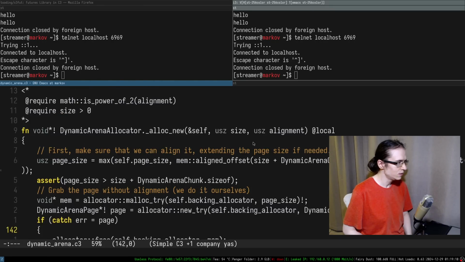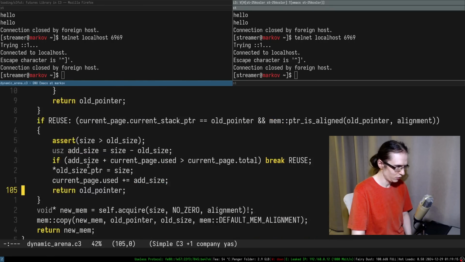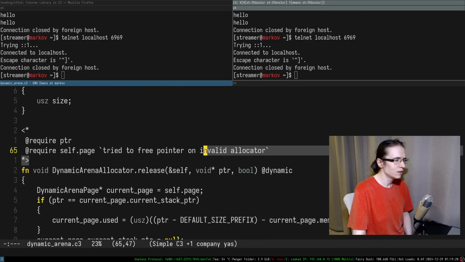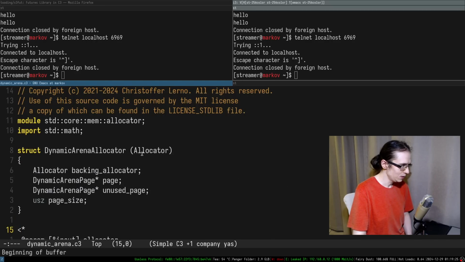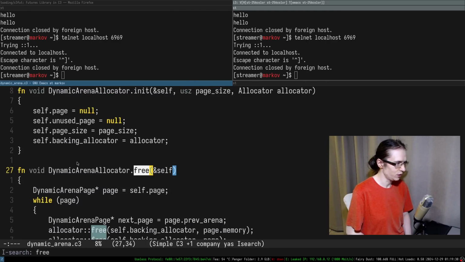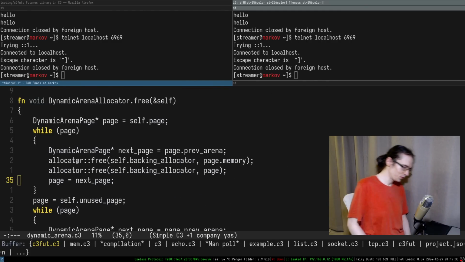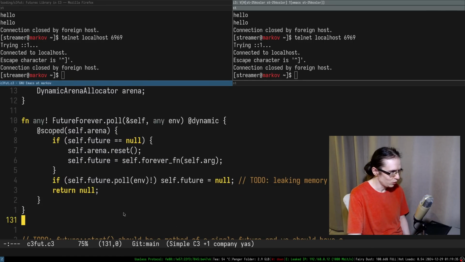So acquire, alloc, reset. Here's the reset, which allows you to reset the arena, which is nice. Release, try it out. It's a really specific pointer. I don't see how you do that. So free, oh, there is a free function, and it just frees the entire arena. Okay, that's cool. So this is something that we can do as well for the forever future.